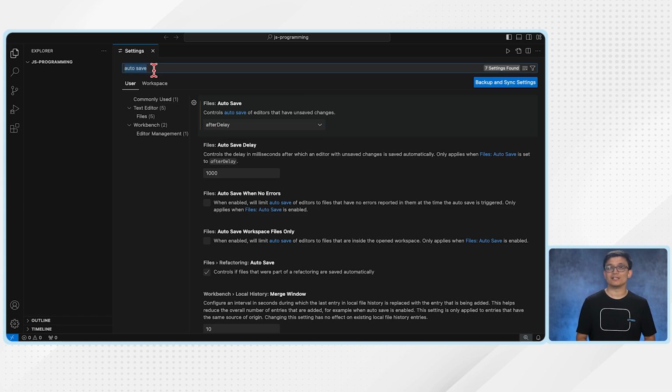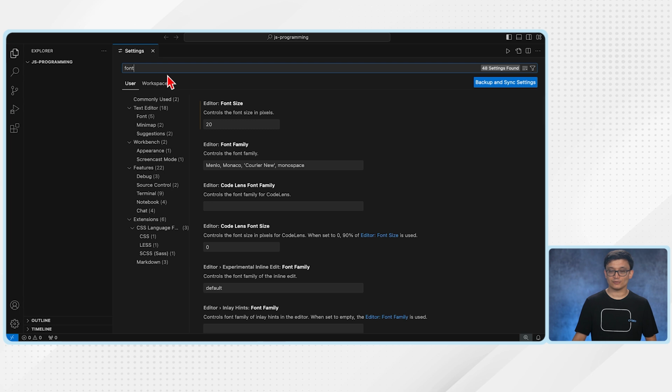Next step is the font size. We need to increase the font size. Right now the font size of the editor is set to 20. If yours is like 15 or 16, try to set the number to 20 or 22 to make it more comfortable for you to type and write your code. So font size, I kept it at 20 right now.